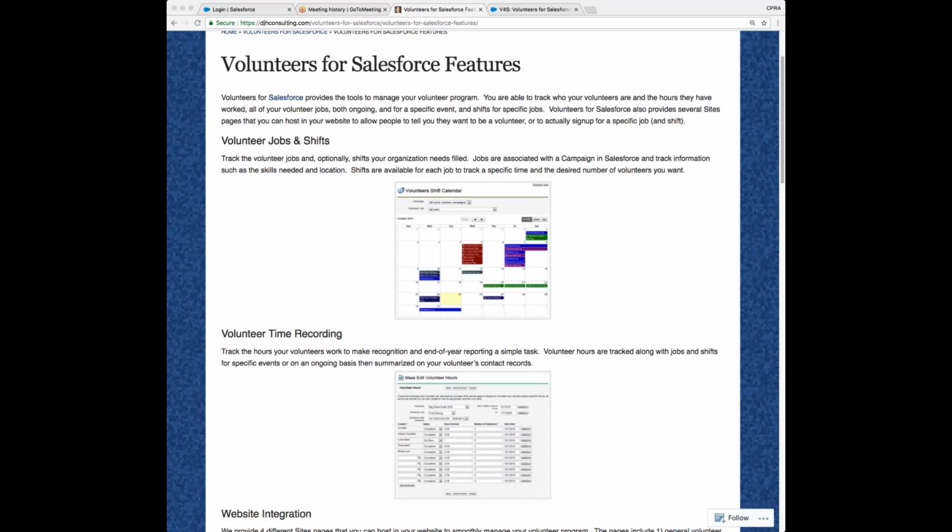So I think the question initially was, can I integrate the Volunteers for Salesforce calendar into my website calendar, which I believe the answer is no, unless you do additional configuration. It would be a separate jobs calendar, which again is built on the Force.com platform. Was that the initial question, just to make sure we're going down the right road? Yes, I believe so. That was right.